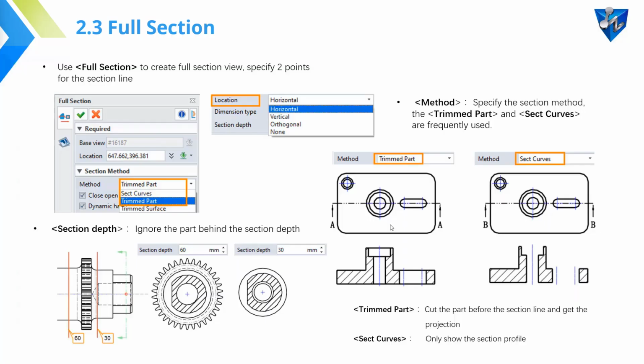Next, we will learn about the full section and the step section. So this will be used a lot. Creating the full section is very easy. Just use the full section and then specify 2 points for the section line. And we need to pay attention to the location setting. The two key parameters are the method and also the section depth.